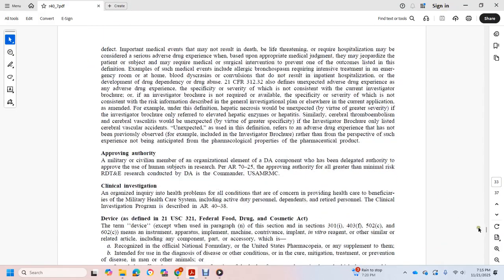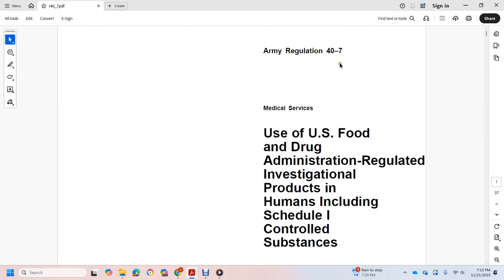Section 2, terms. And that completes the U.S. Army Regulation 40-7, use of U.S. Food and Drug Administration regulated investigational product, human, includes Schedule 1 controlled substances.